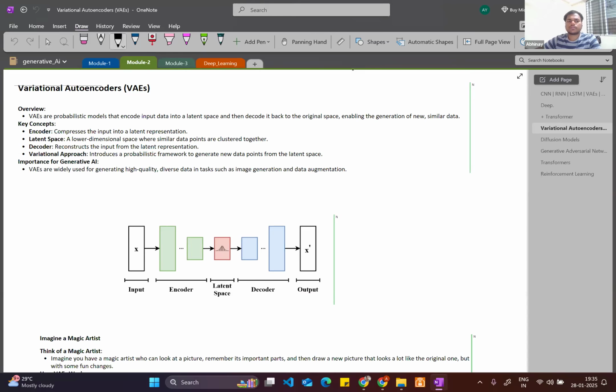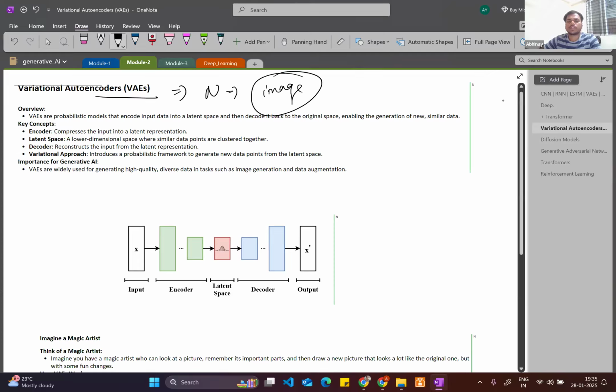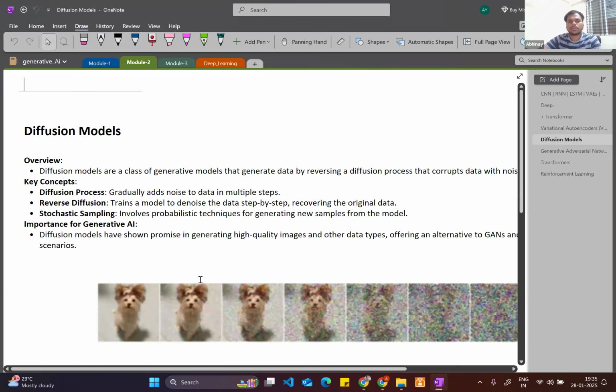So this is a kind of neural network. All of these are kinds of neural networks, right? Your RNN, CNN, LSTM, and others. Variational autoencoders are also a kind of neural network that mainly deals with image data sets, like whenever you want to generate an image from your noisy data set. In that scenario, we use the VAE and the diffusion model, right?